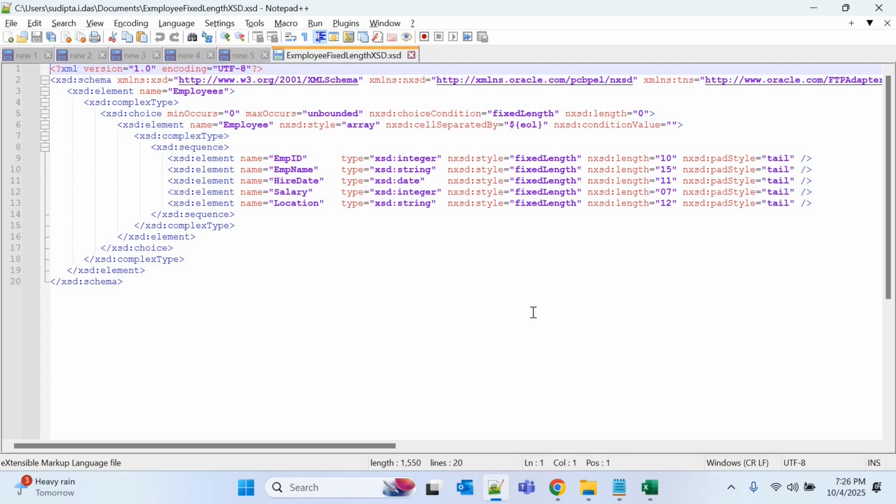So this is the XSD file that we used to generate the fixed length file in our last video. And you can see here the fixed length of each field is already mentioned. Now we'll use this same XSD file to read our fixed length data file. In this file you can see the root element is employees and it is a complex type because it has child elements within it.